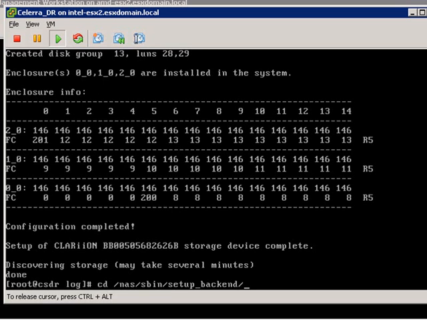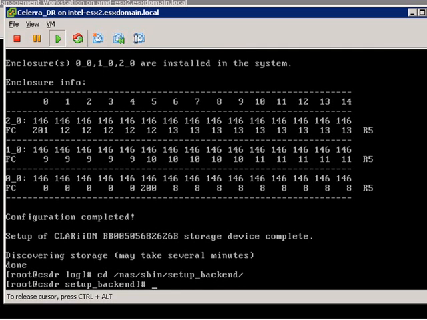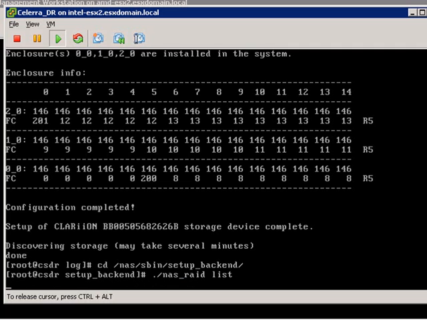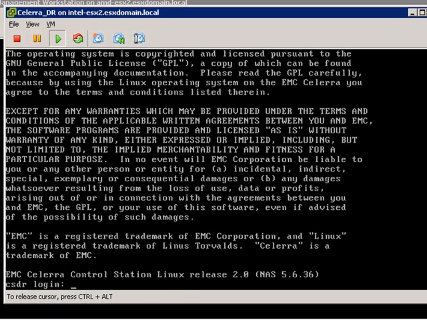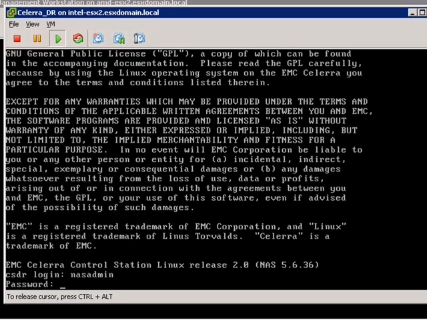This step here I'm doing is just to give you a little bit of a visual. It's not actually a required step, just to take a look at the devices that are being presented to the actual Celerra itself. If you take a look, there's a couple of LUNs and RAID groups that are seen but not actually configured. What we need to do here is configure them.